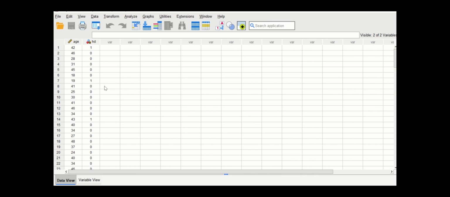So if we want to find out whether there is an association or link between the age and the heart diseases, or whether the age can predict the probability or the possibility of getting heart diseases, then the binary logistic regression test is the best to do for this type of data.